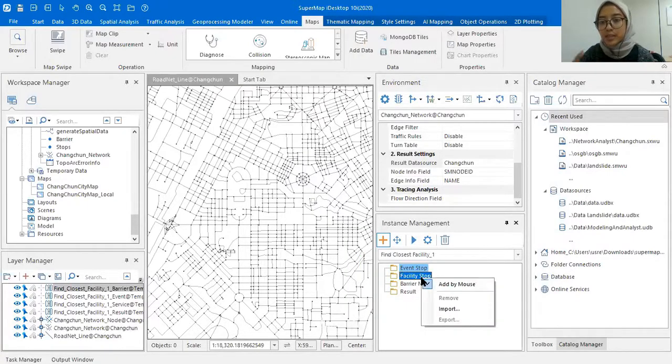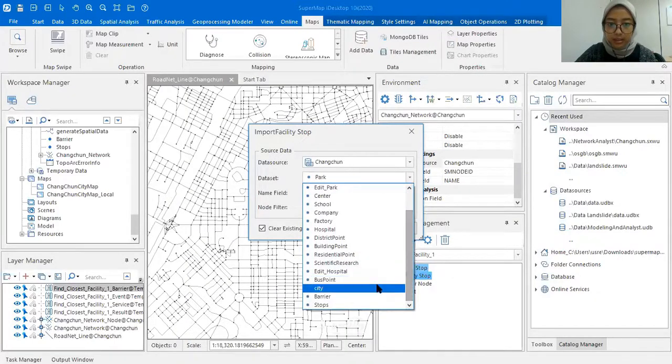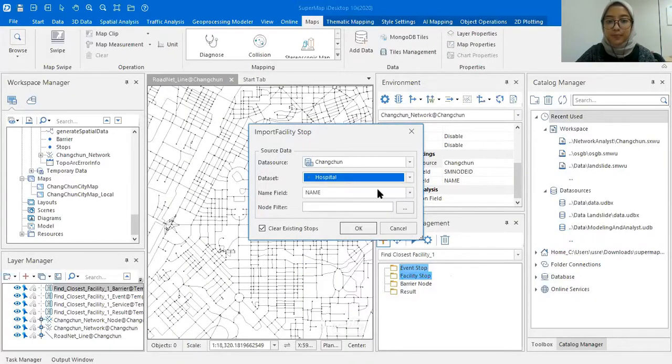So I will right click in the facility stop. As you can see here, the instance management information is a bit different from the previous one with the optimal path or with the TSP, because here we have the event stop and also the facility stop. We can define the facility stop, import the existing points, and for today I will use the hospital points.